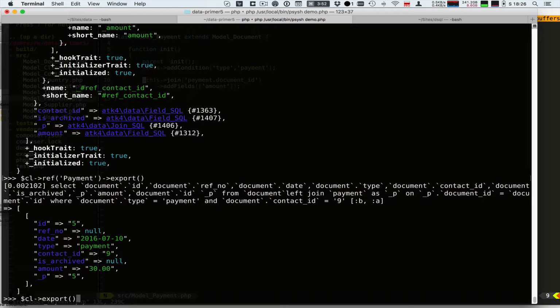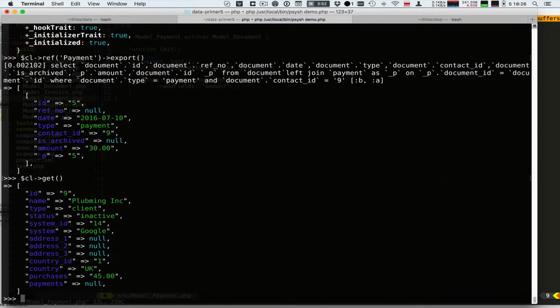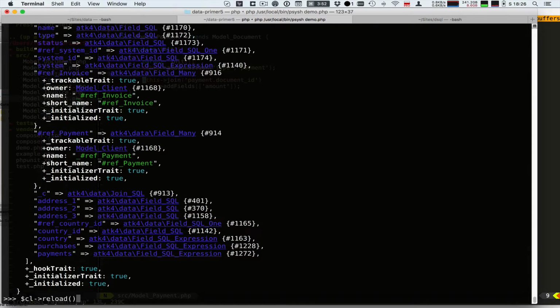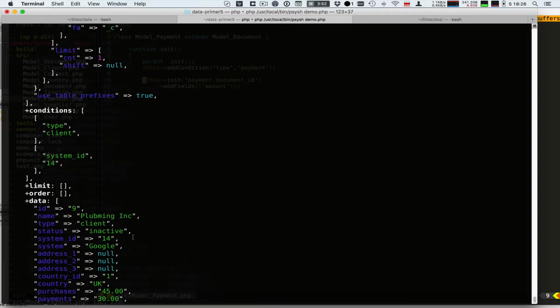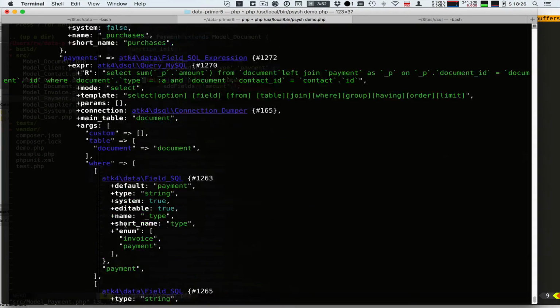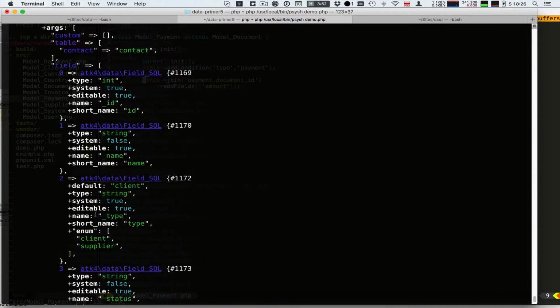Next, let's go to the list of clients. Okay, so the payments is not updated, because the record is still in memory. If I do reload, see that it's now being calculated. It's now set correctly. What happened during the reload? It executed the new query.